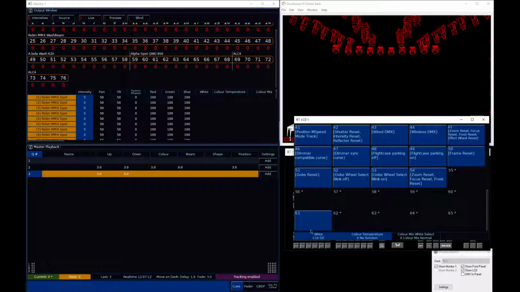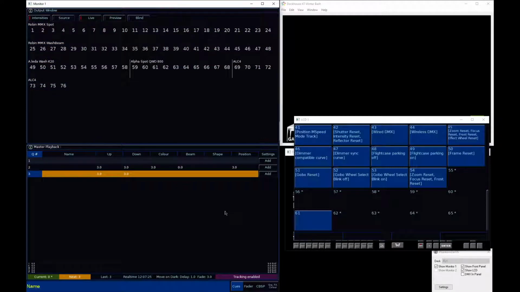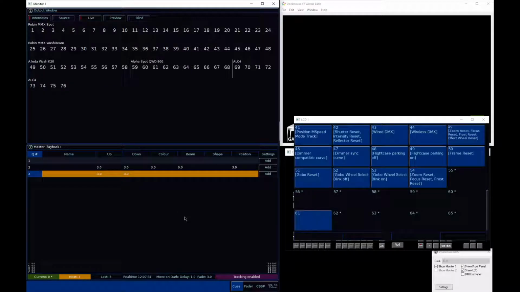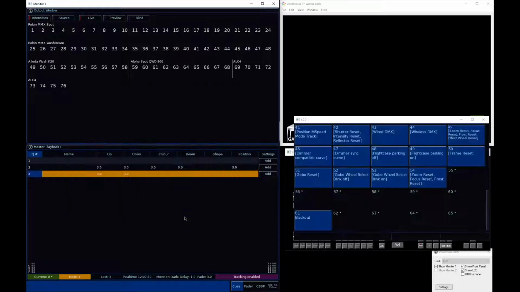And so we can see there it's starting to save us some time. Something that you're always going to want to do, no matter what you do on the console, always name stuff. Same applies when it comes to macros. If you wish to name a macro, tap name and give your macro a tap. Or you could use a bit more of a syntax method. You could say macro 61 name. And I'm going to go and say blackout, because that records my blackout cue for me.